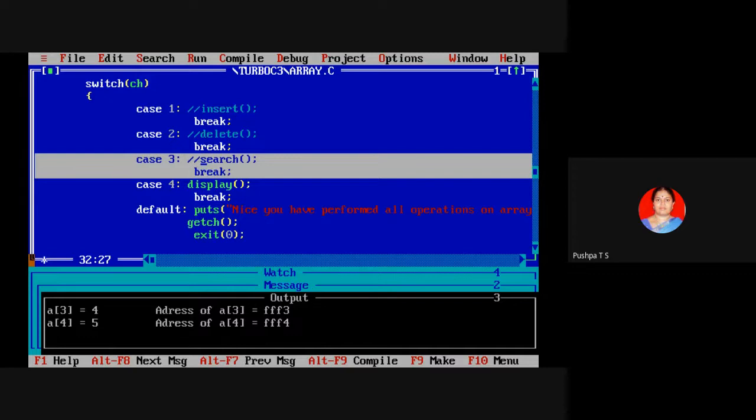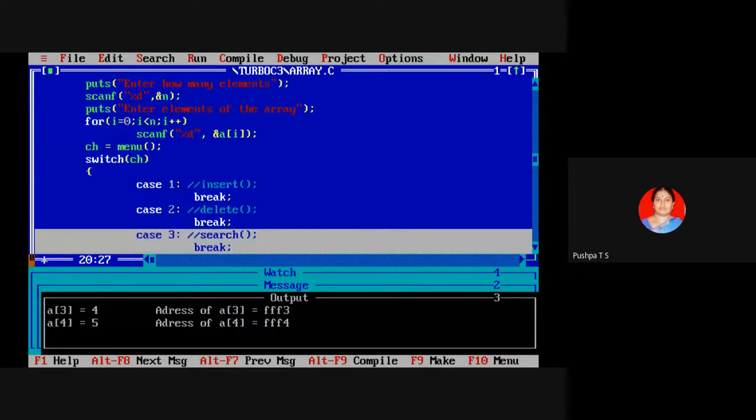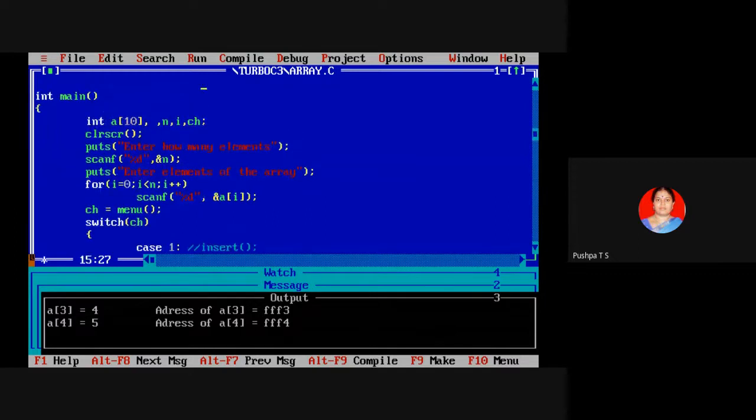Okay. Now, what I'll do is the remaining functions I'll comment. Only display I'll write, the function. Look here, whatever variable I have declared, it is local to the function, that is main. The array and n are local to this function. But when you perform the display operation, you need to display the elements of the array, and that is done outside the main function. So what you are required to do now is either pass the values to the function, or otherwise make these two variables global variables.